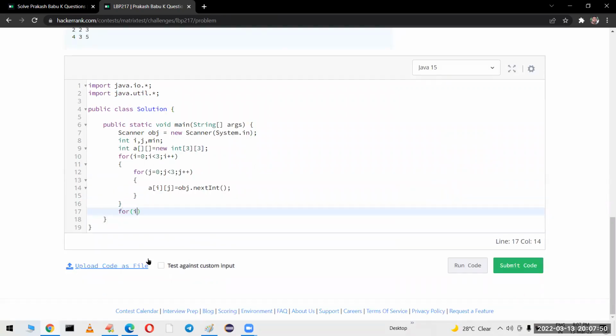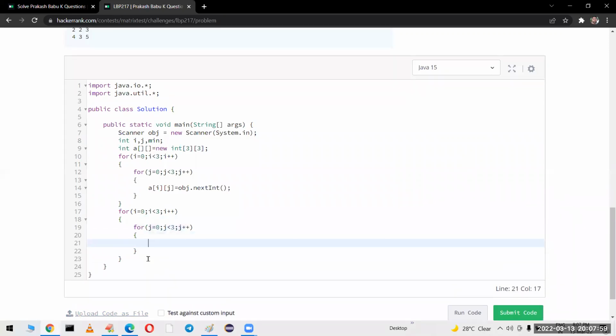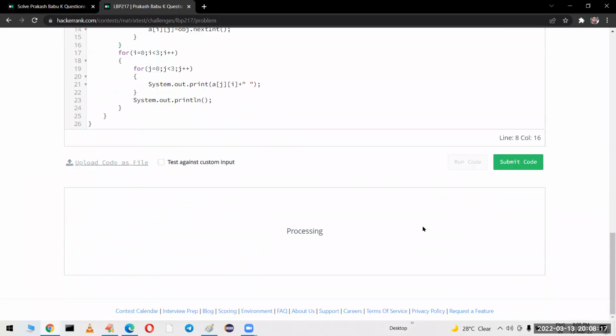Now the same for loop: for i equal to 0, i less than 3, i plus plus. For j equal to 0, j less than 3, j plus plus. So System.out.print, I am printing a of j i plus some space, and after completion of this, System.out.println. I think minimum all these things are not required. Let me run the code.